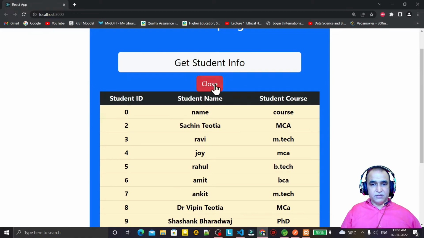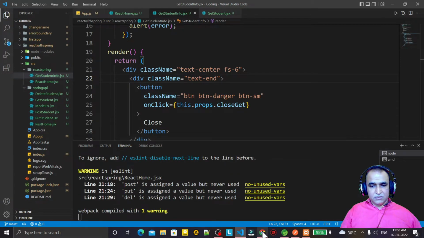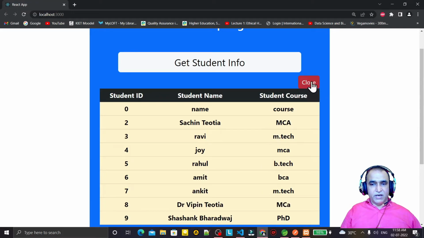We have this, but we want to put it on the left or right side. So for that, leave this. Here I say btn sm, and here I say class name, and here I say text to the end of this. You see, we have it at the end of this.